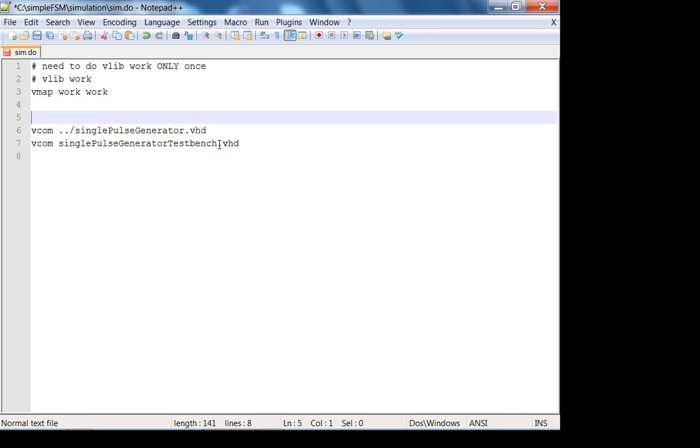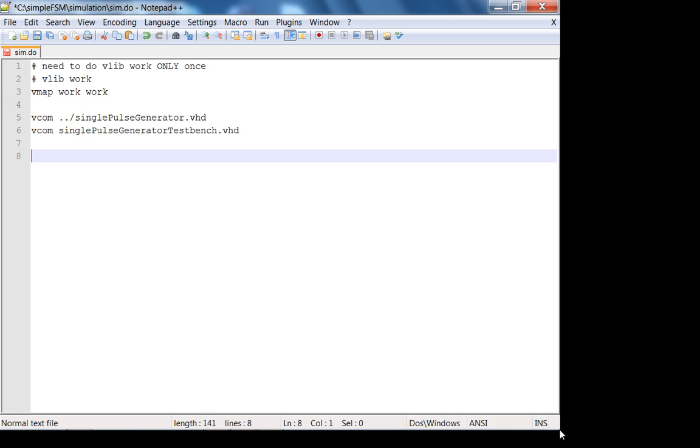Comments: compile. This is obvious, so I'm not going to comment. Then what? vsim single pulse generator test bench. Usually what I do is I create a do file like this, and I just keep repeating this till I don't get any errors from this.